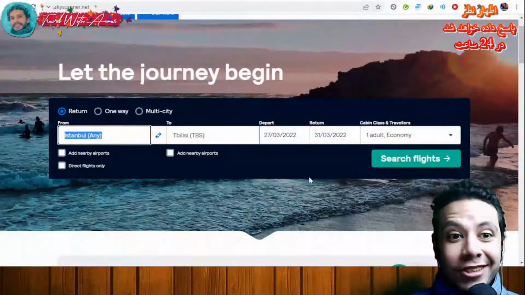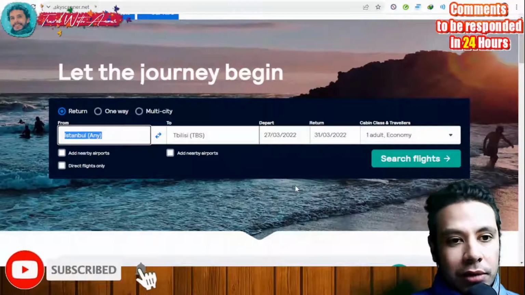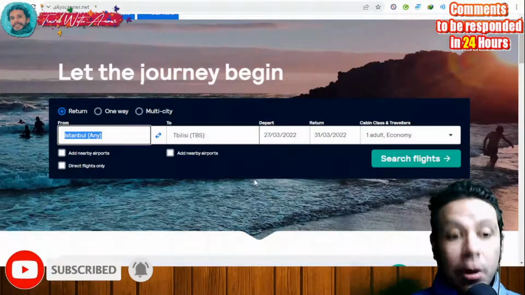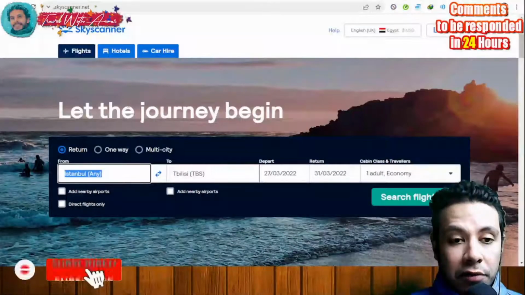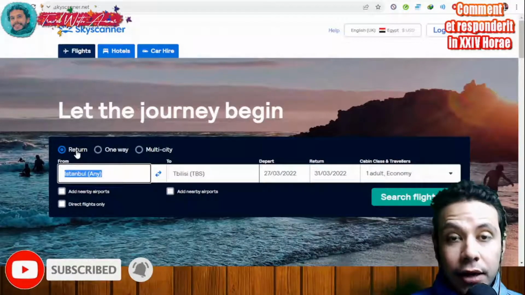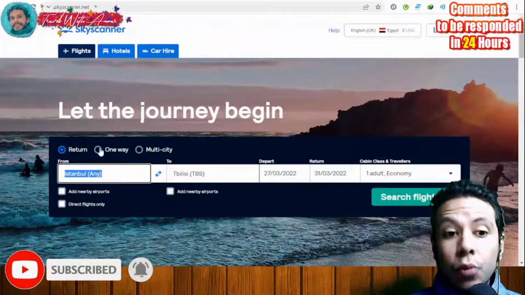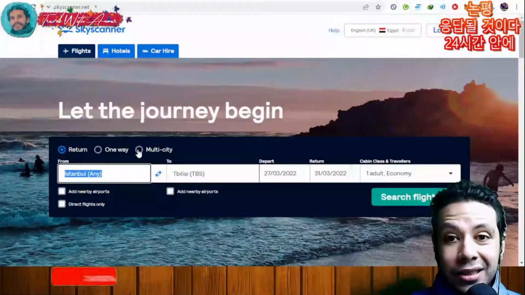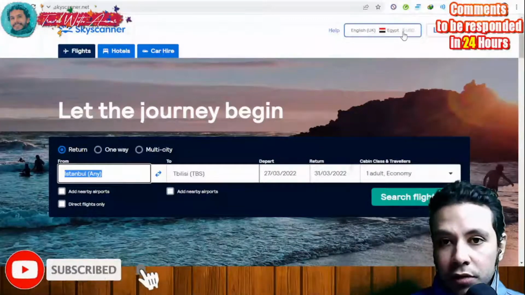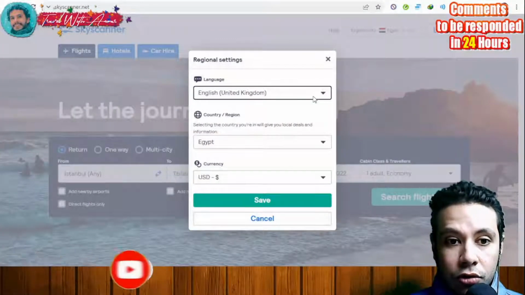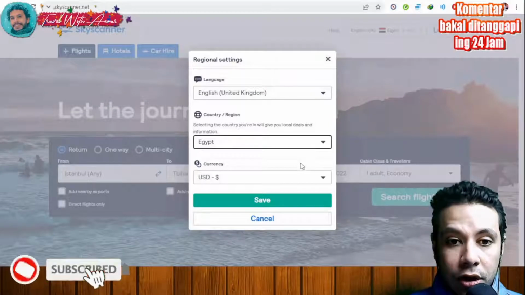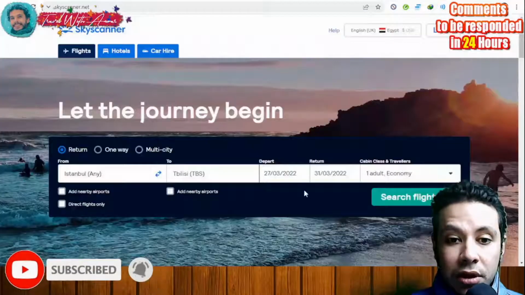Alright, starting with our site, this part is a little bit boring, but we will see what we can do. First, you have to select what type of flight you want: a return flight, going and returning, or a one-way flight, or multi-city. And let me show you an option. If you would like to change the language, you can change it from here. You can choose your language, your country, and your currency, whatever fits you.